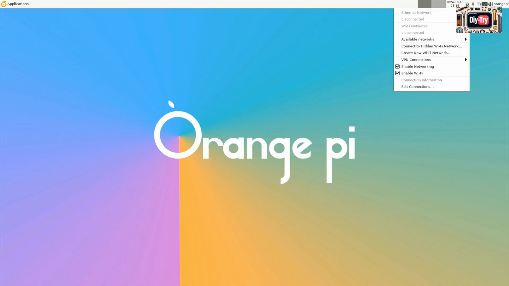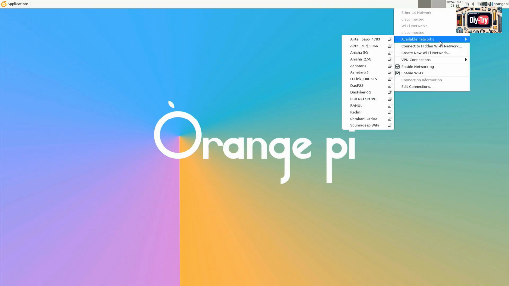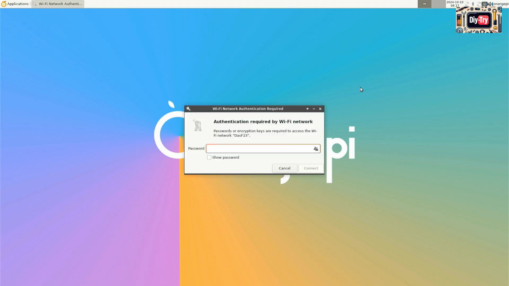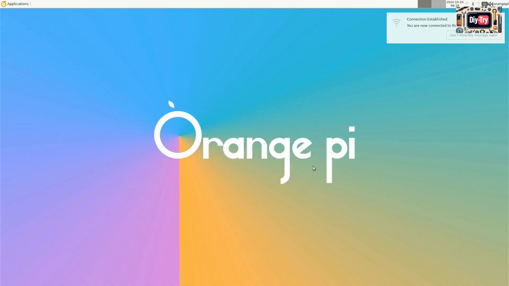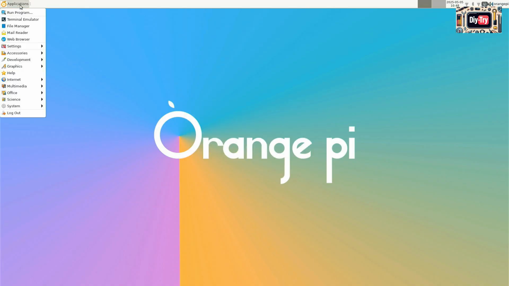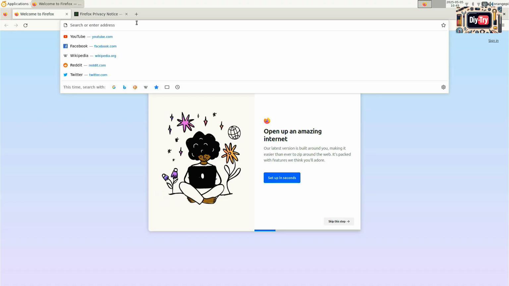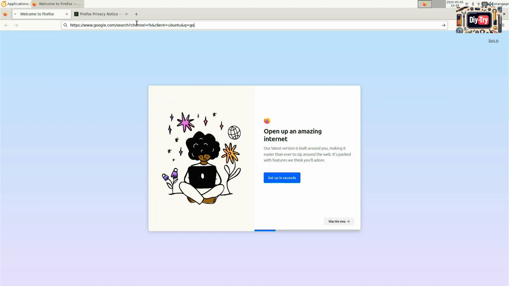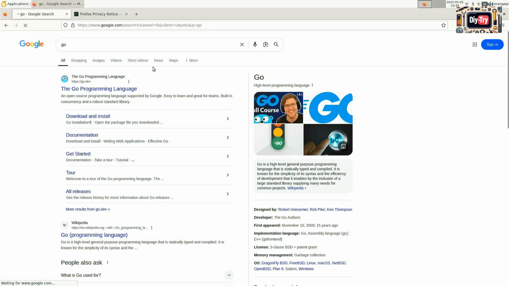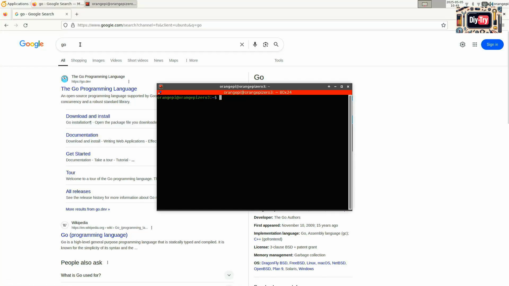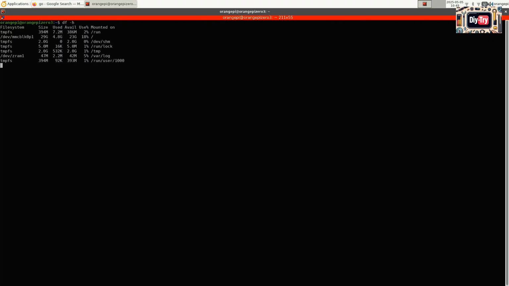Let's connect to my Wi-Fi network. Go to available networks, choose your Wi-Fi name, then enter your password. Now the Wi-Fi is connected. Let's go to applications and let's launch the web browser. It is using Firefox browser and let's try to open any website. Internet works fine here. Let's just have a look at the Linux terminal also. All looks good.